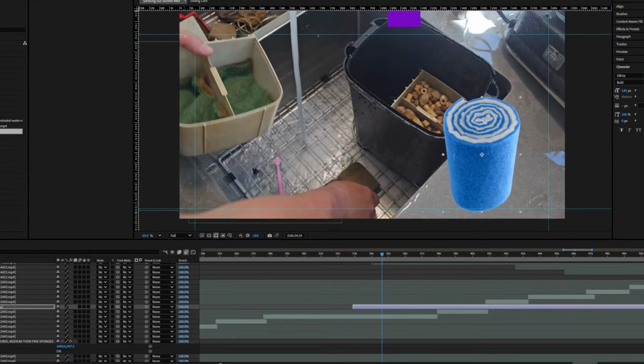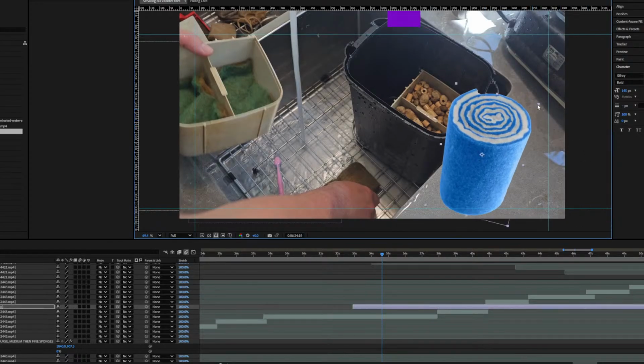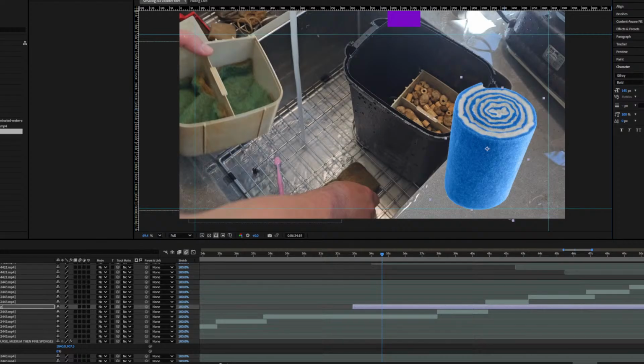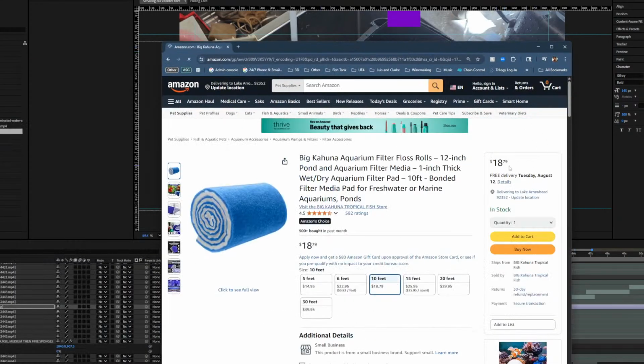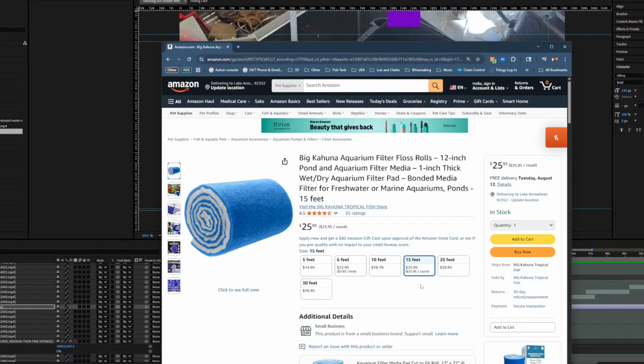I love this roll stuff. The tariffs kind of screwed it a little bit, and the price hasn't come back down on them. Let me see if it has. Amazon.com filter floss, because it was like $15 for a huge roll. That stuff would last me forever. Yeah, big kahuna. See, it's still high. The 10 feet. It used to be 15 feet, I think, for like $16. Now tariffs are back down.